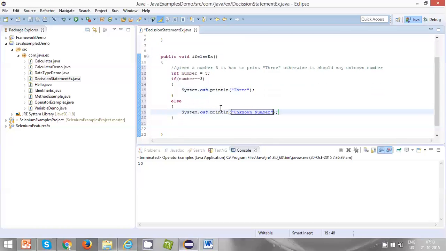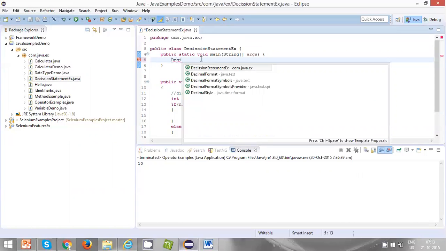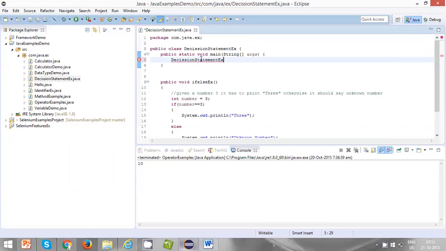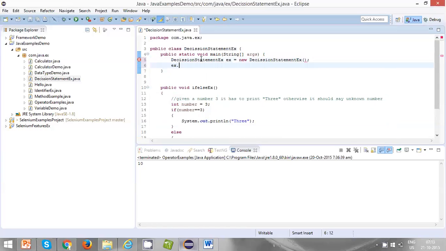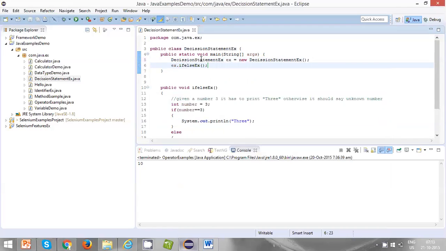Right, so this is our objective of the program. Now let's call this method. How can I call it? If I want to call the methods and variables of a class, first I have to create an object for that class. Decision statement example. Let's take an example: new, then call ex dot if else example and invoke this.